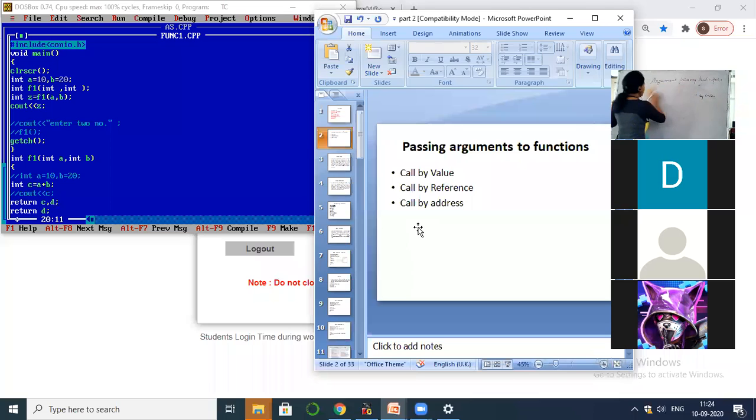Okay, tell me, shall I explain on the board or on the IDE? Wherever you understand faster, I will explain from there. Shall I explain on the IDE or on the board?